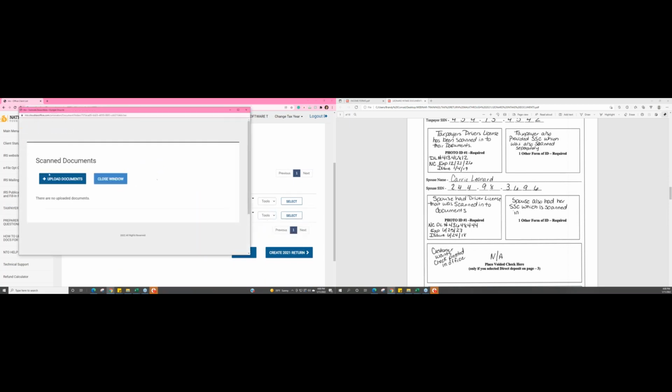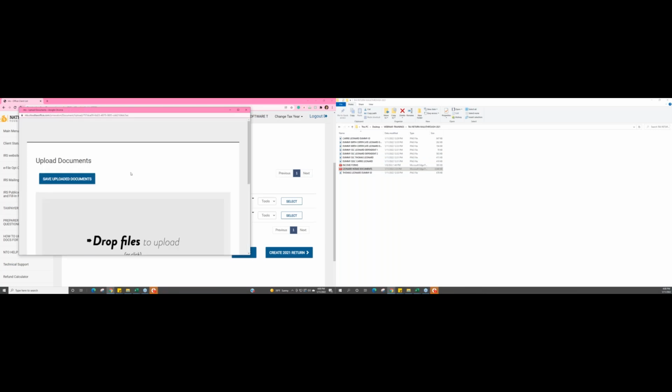What I want to do is I want to just show you one more thing. I want to go in here and show you where you should upload your documents. If you haven't uploaded your documents, you'll save and exit. You'll come out right here. You can click on the tools drop down. You'll click on scan documents. And then from here, you'll be able to go to upload documents.